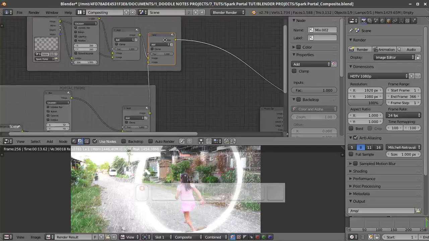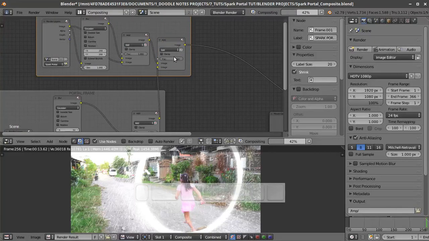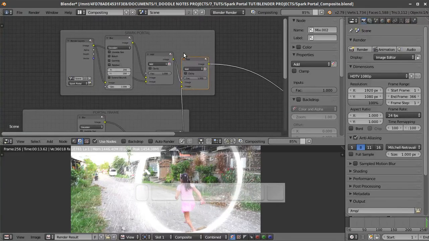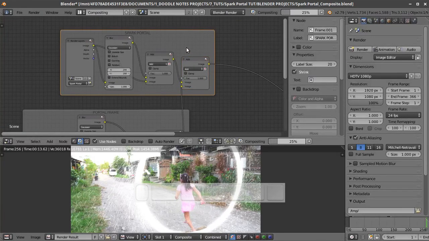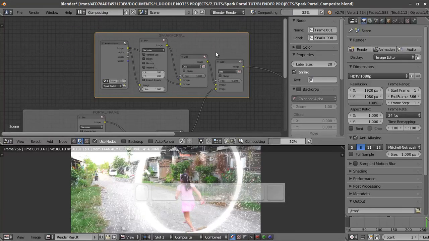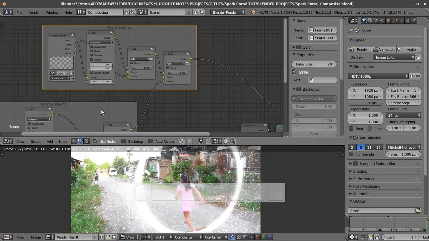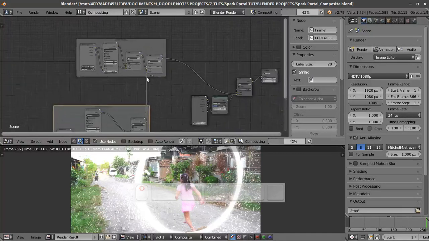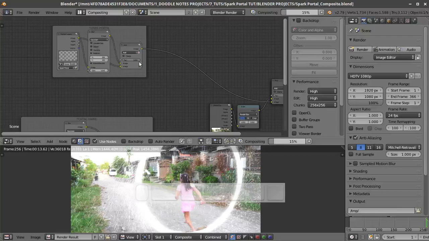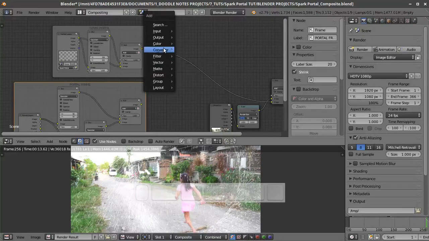I shouldn't have added this here. Let's Control Z. Shouldn't have added this add node here because that's supposed to control the influence of both our Spark portal elements. So I'm just gonna Control Z because I don't want to have to delete that. Probably deleting would be faster though. Fine. I'm just gonna delete this and create that add node again.